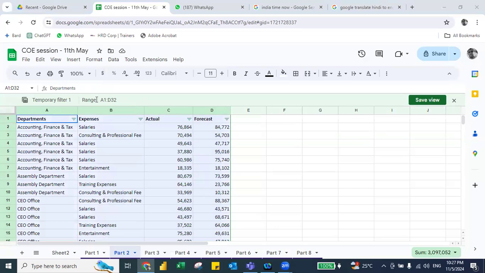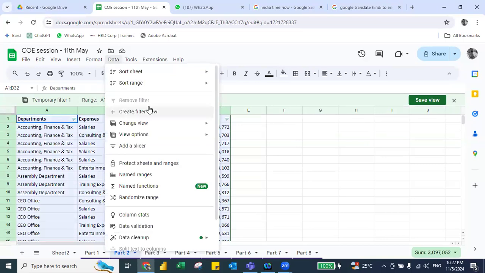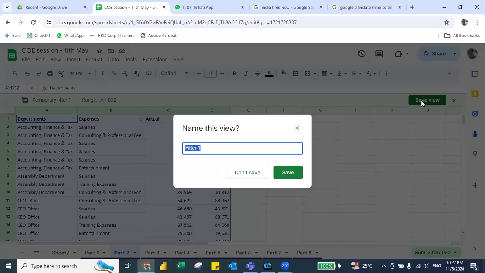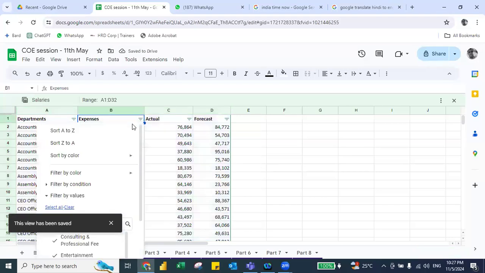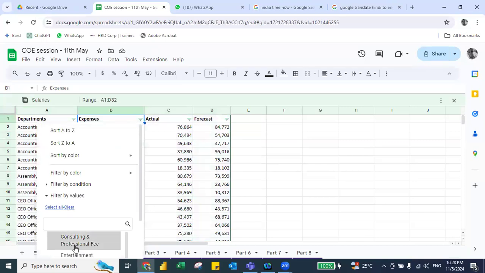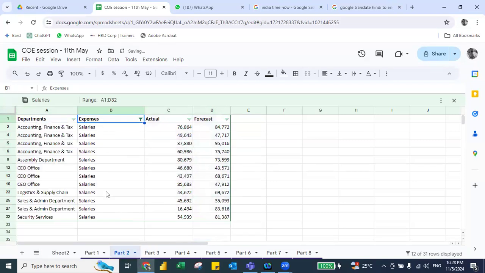So now, what is this filter pane, or what is this data called filter view? What's the purpose? Let me show you. I'm going to click Save view, and say I put here salaries, and I press save. Then I click this, clear all, and only select salaries, drag down and press OK. So that only salaries appear. Basically this selection is for salaries.